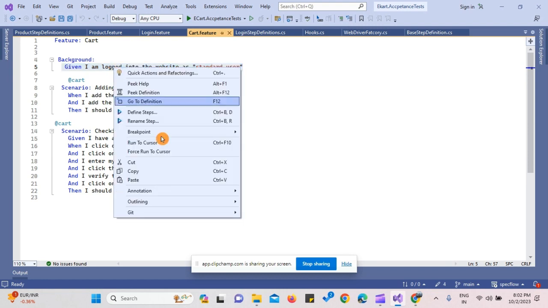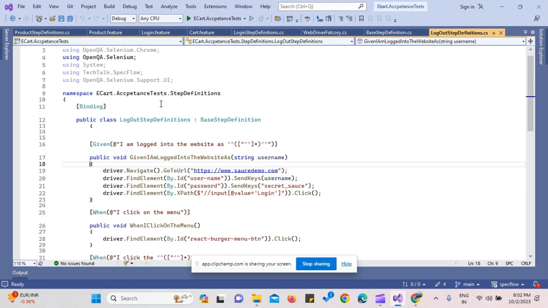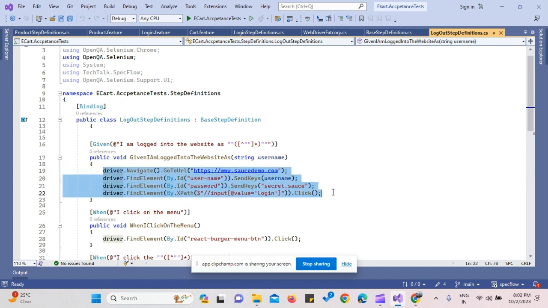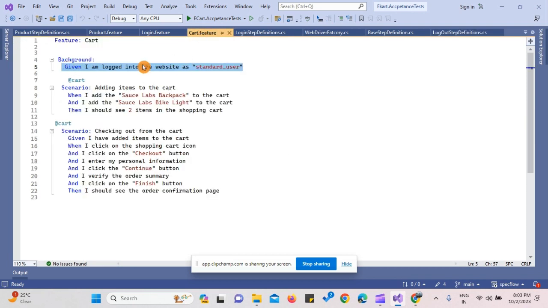If you go to this background step and go to the step definition, you can see I'm doing multiple operations here. I'm navigating to the home page, then assigning the user ID and password, and then clicking on the login button. All this I'm performing in one step. You can club it because it's a background step. The major objective of this feature file is to check cart, add to cart, and checkout functionality. So the login, which is a prerequisite for this test case, we cover in the background step.